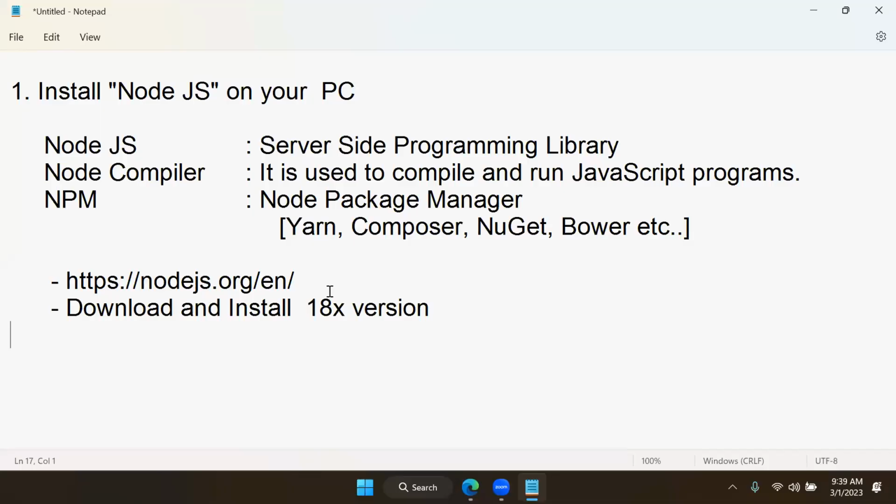But still, some technologies and some companies are not using the latest version of Node.js. That is the reason they may ask you to install an older version. Then in the list, you will find the old versions. You can download the old versions. But for our current concepts, this 18 version of Node.js is enough. Make sure that you have installed 18.